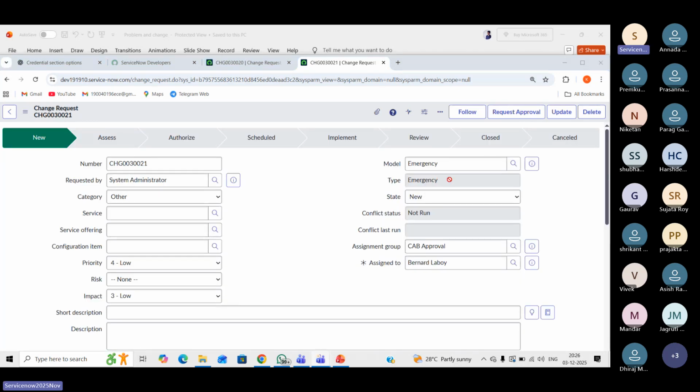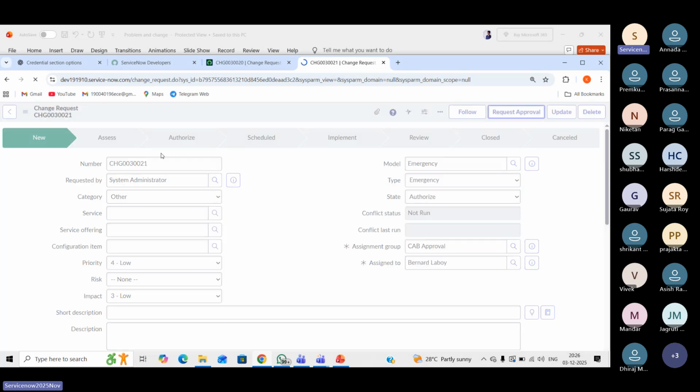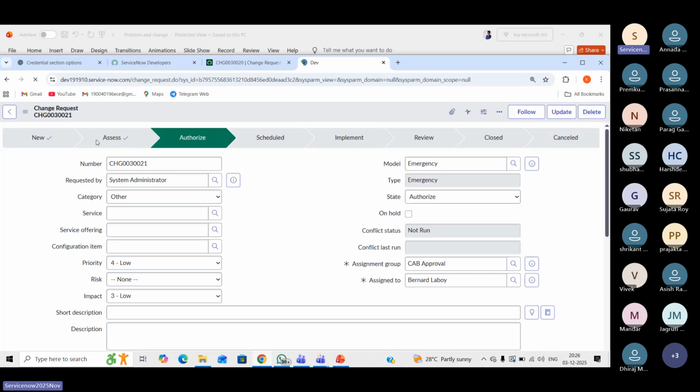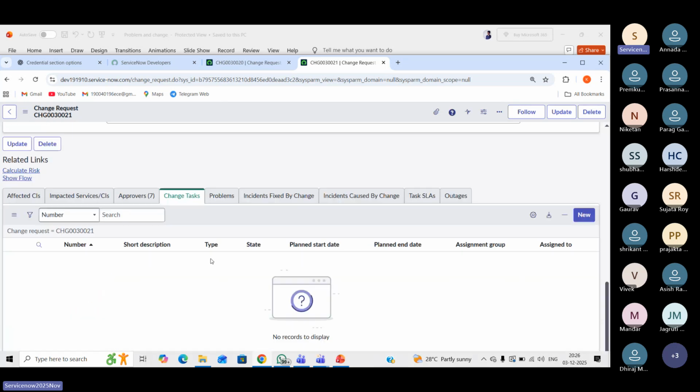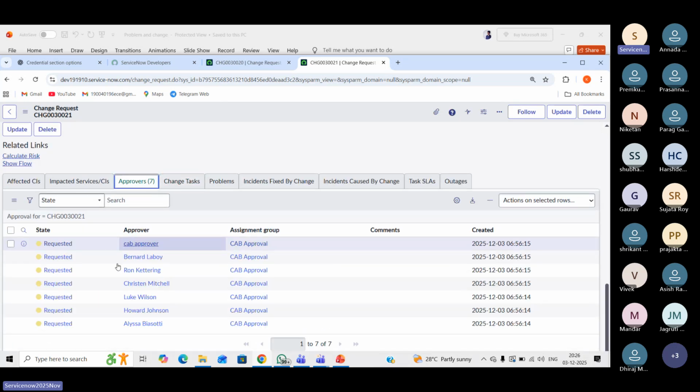So if you see emergency, when we click on request approval, it should move to the authorized state. It should skip the assess state. You know, right? Because an emergency change request will have only one level of approval. So it will directly change the state from new to authorized, and approval will get triggered here.